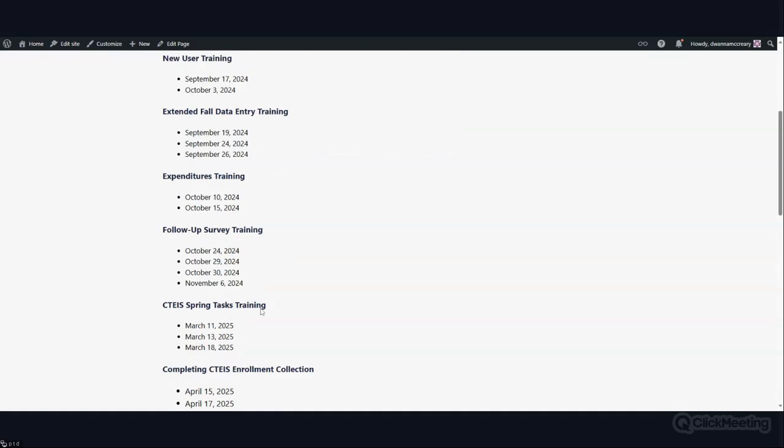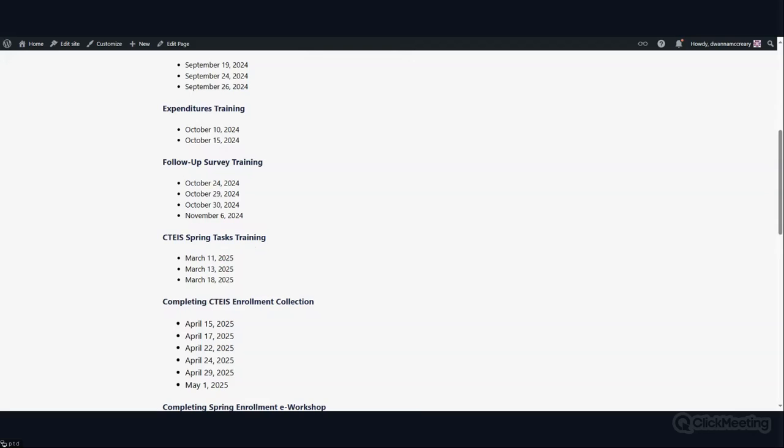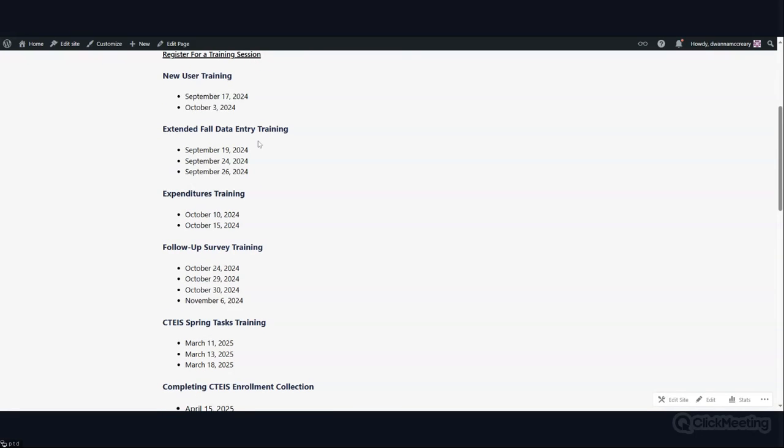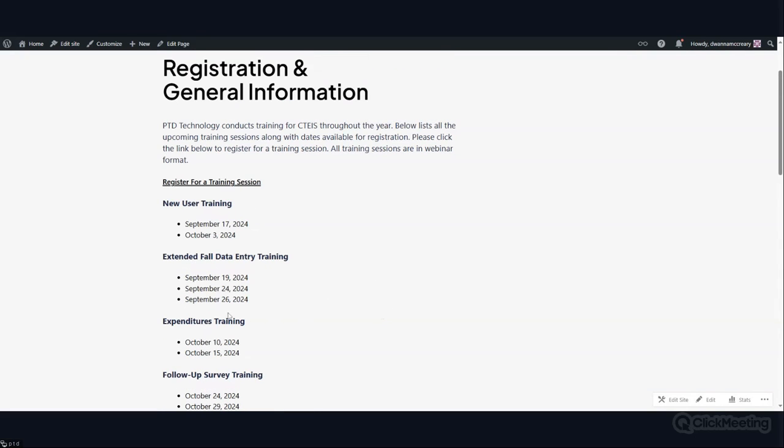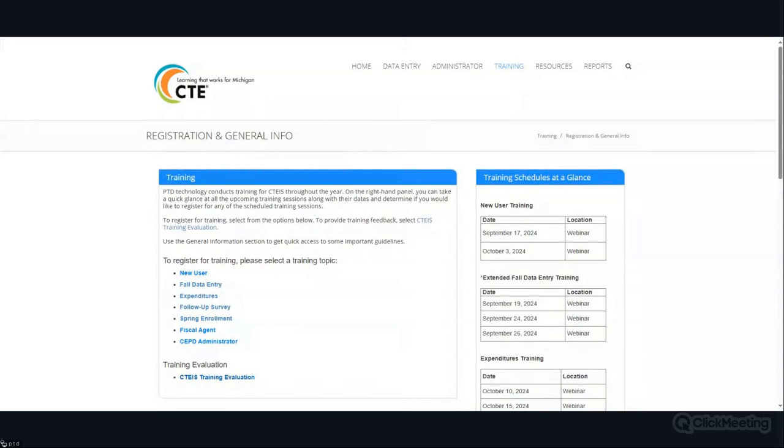Our spring training opens in January, so you'll be able to register for the spring task training as well as the completing enrollment collection training in January. But as of right now, the fall data entry, the expenditures, and follow-up, they can sign up for that. Or again, if you want to sign up, you can sign up for those trainings as well. You would click this link here. You will be navigated to our training registration and training info page, and then you can just select here, and it will have you fill out the information.